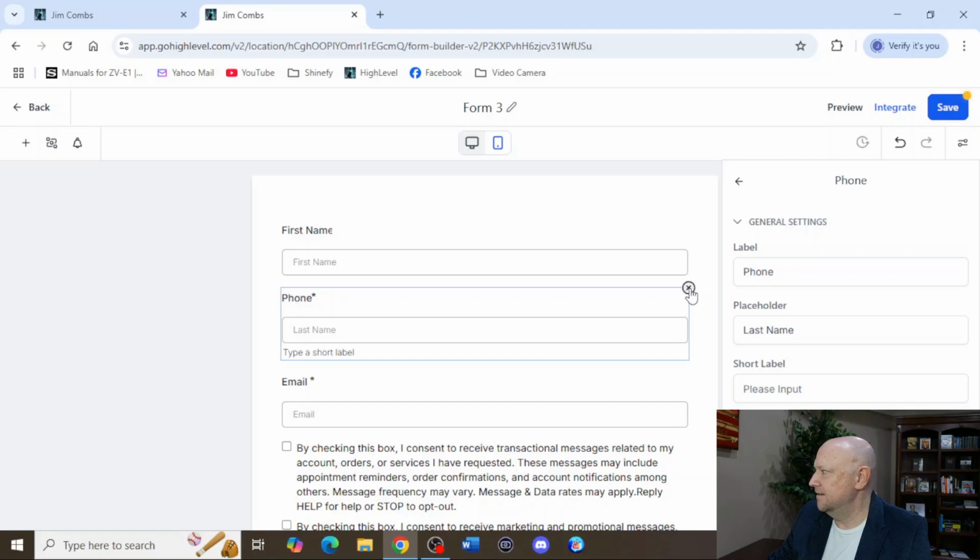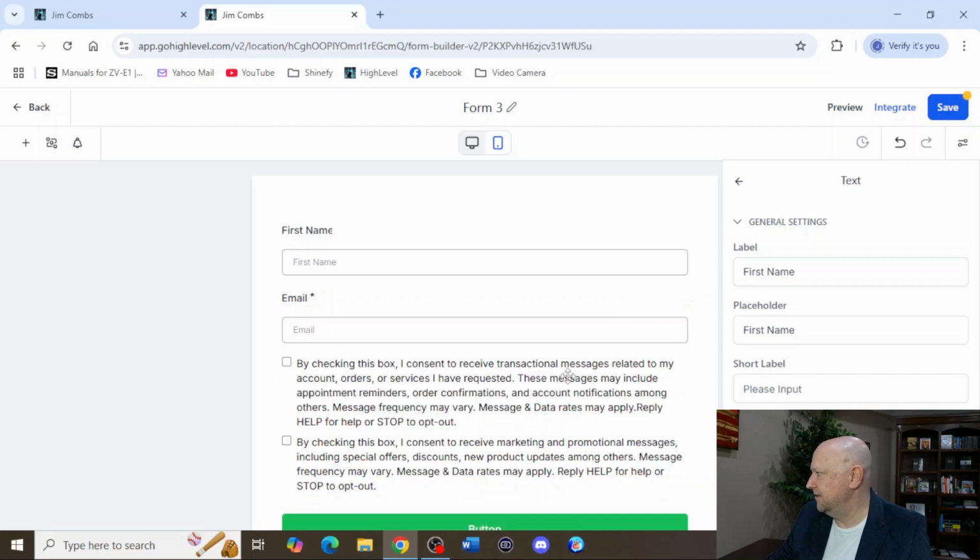But I would suggest, after you really get proficient at Go High Level, adding a phone number is actually a good thing because you can do SMS texts and things like that. That's a whole other topic, though, but we'll get into that at a later time. For now, we're just going to do first name and email.